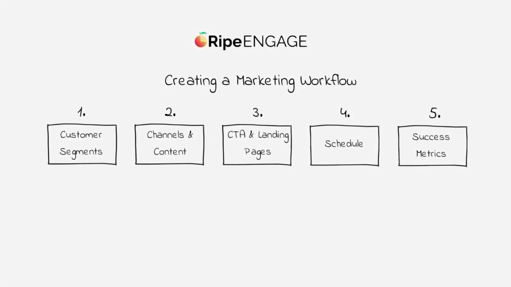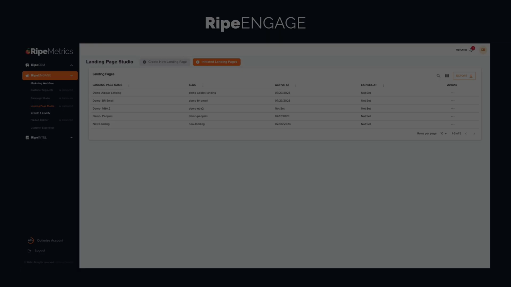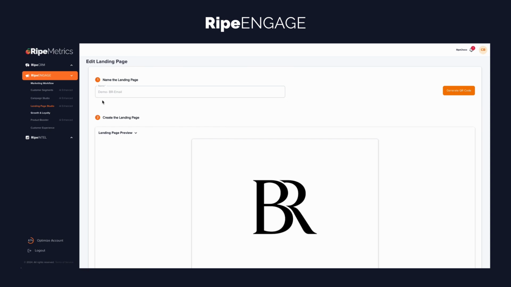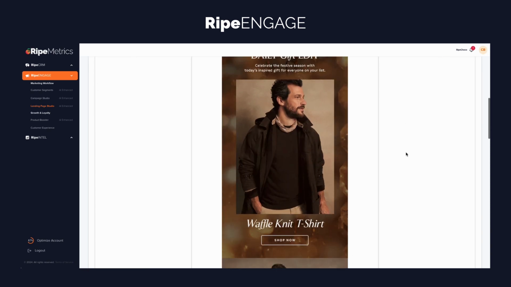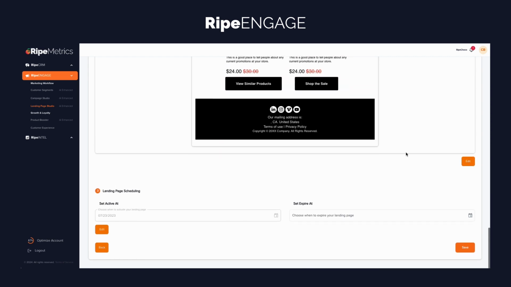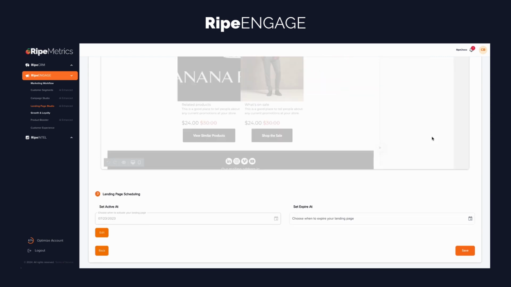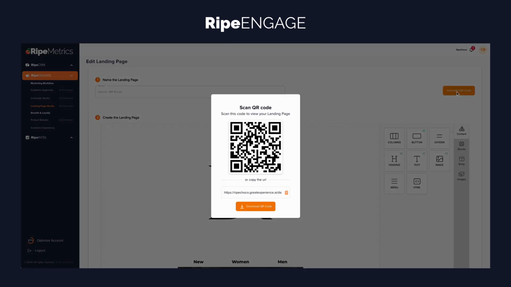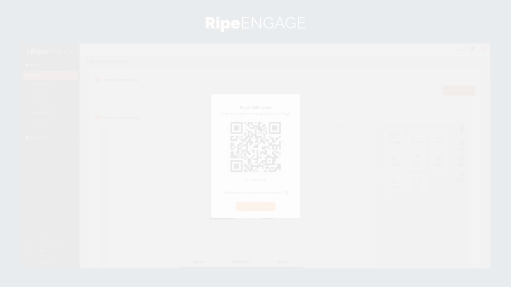Should your campaign content include a call to action, then step 3 in the marketing workflow is where you'll create a landing page that inspires and motivates your audience. The landing page studio in RipeENGAGE uses the design interface you will be familiar with from the Campaign Studio, where our generative AI will assist you in creating beautiful content in minutes. When complete, simply use the QR or URL to preview your work or copy directly into your campaigns.